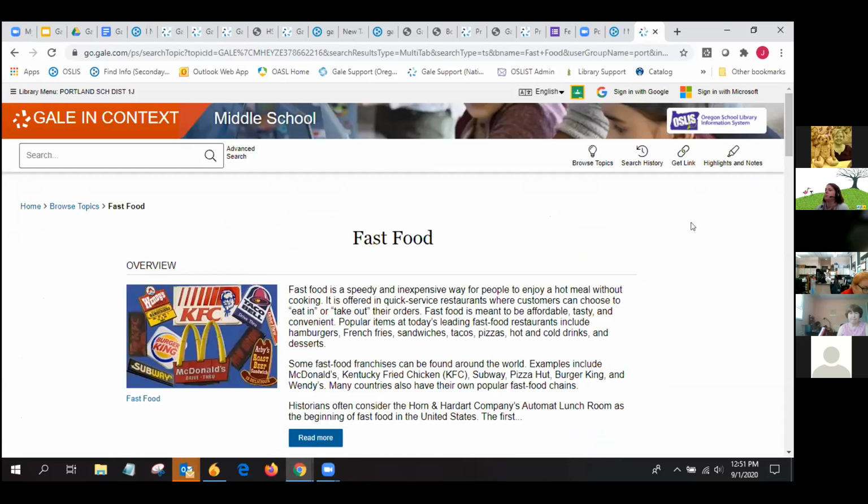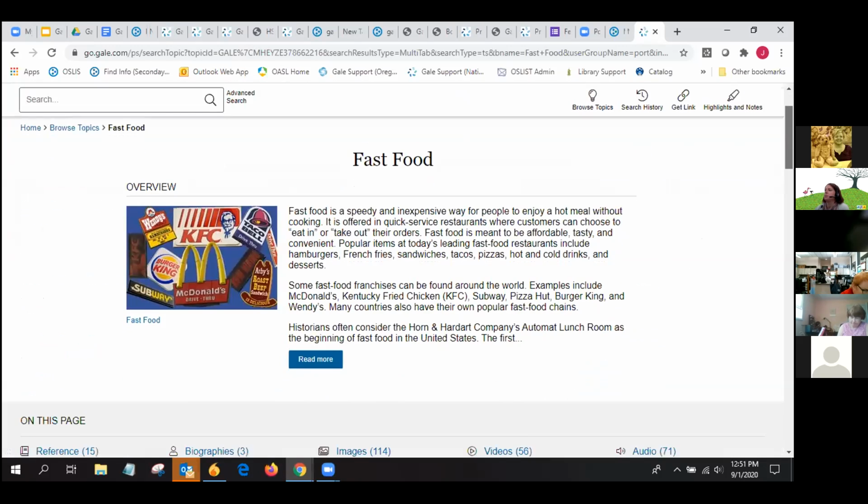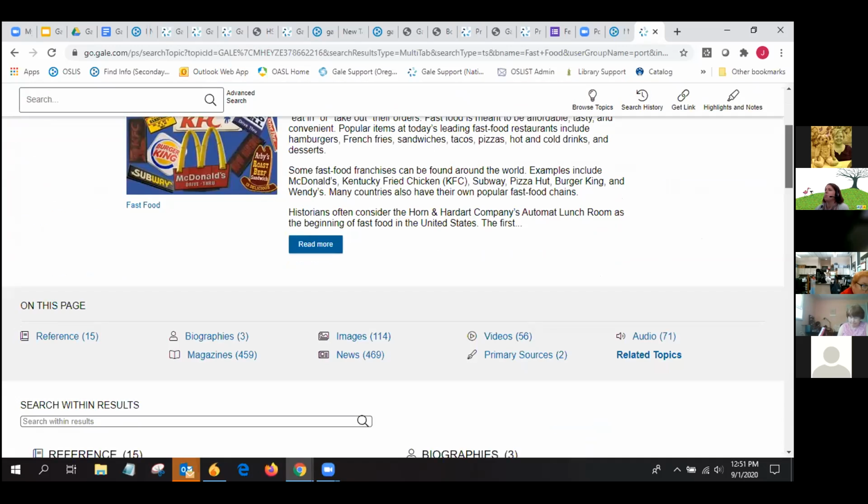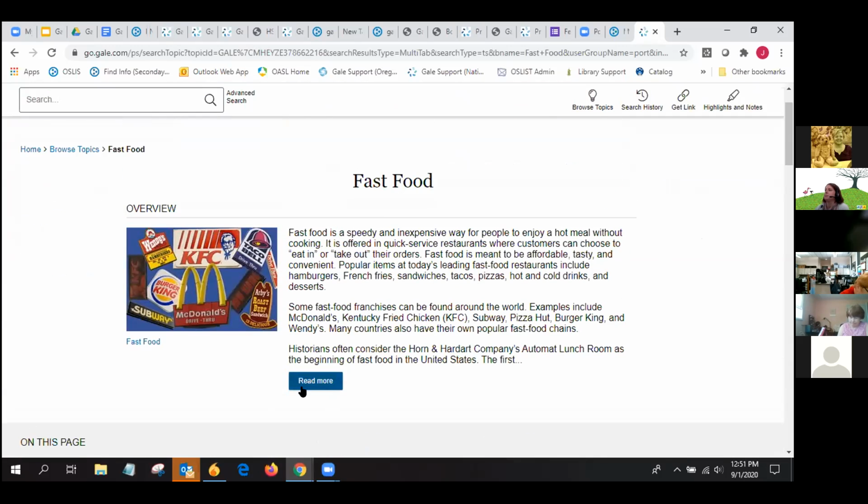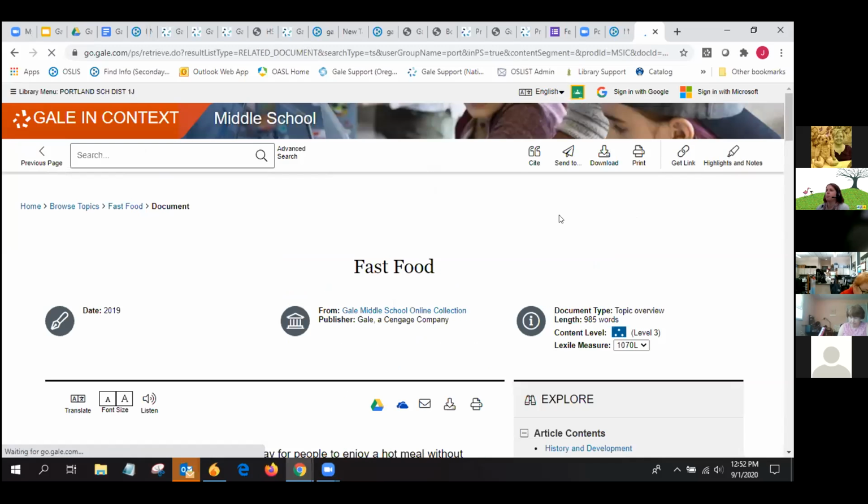All right. And what is handy to know, this is true for any in-context database, is when you get to the topic page, it opens to an overview article that has been curated by a Gale editor. So they feel like this article will give the user a really good general overview of the topic. That is really helpful when a student is just starting research and they don't know anything about the topic, and we're telling them, okay, make questions, okay, find keywords, okay, narrow down your topic. And you're like, all I know is fast food is burgers and I like them. That's all I know. How am I going to do this?